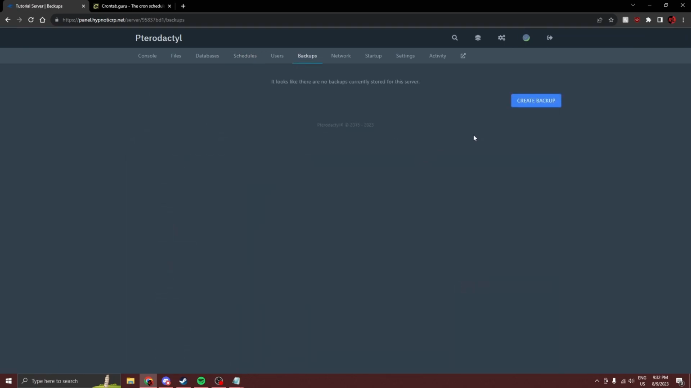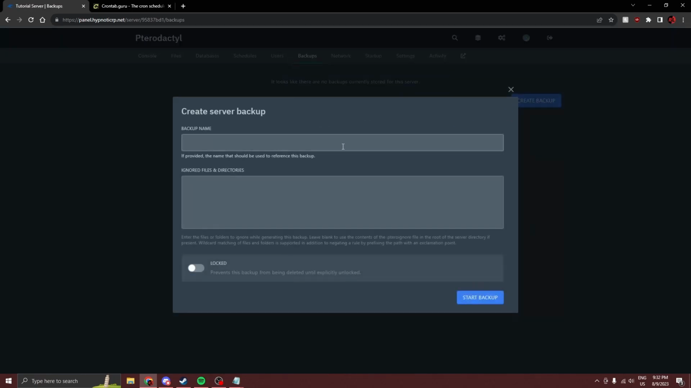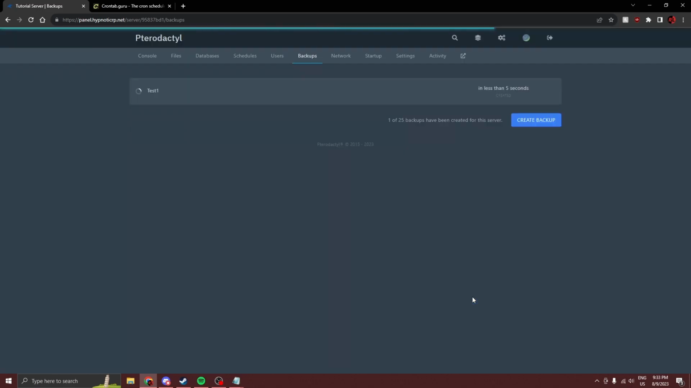You can also manually create backups. So if you just click create backup in your backups tab, we'll name this test 1. And for this example, we're not going to ignore any files just to show you the difference in file size. And we're going to do start backup. Usually if you just reload the page a couple times, it should be finished, but this is going to be over a gigabyte, so it's going to take a little longer. And there we go. So this backup is 1.64 gigabytes.